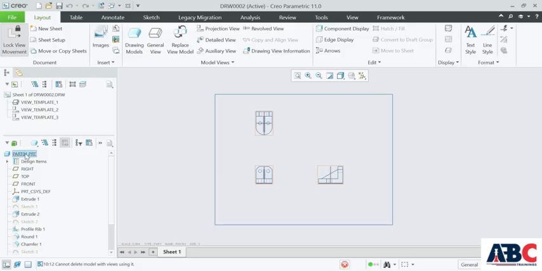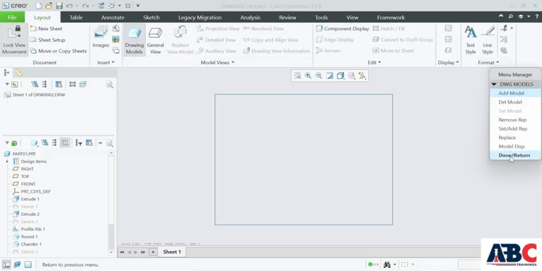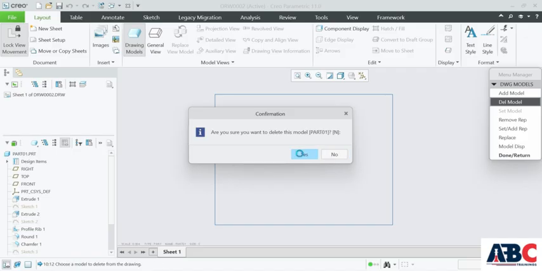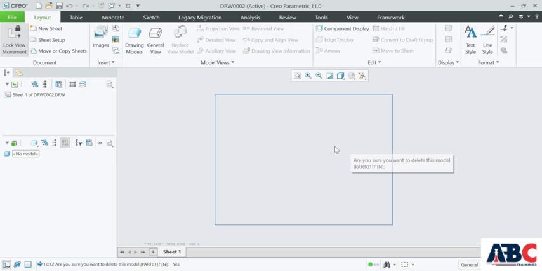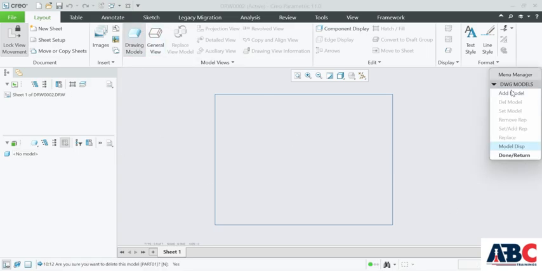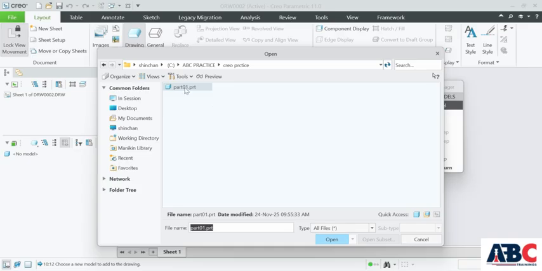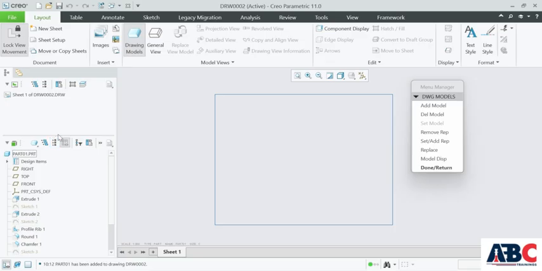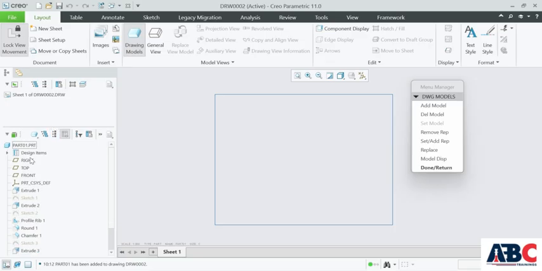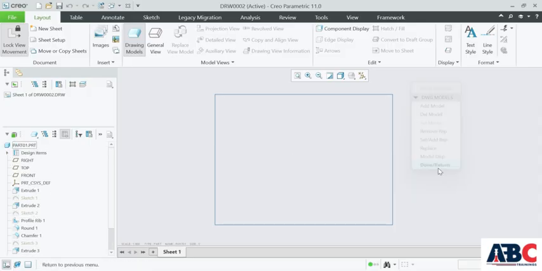I want to delete this. Simply delete it. The model has been deleted. Just click on delete. If you want to add a new model, go to the Menu Manager here and click on Add Model. In the directory, you can select the model and open it. In the navigation tree, the model has been opened here. Just say Done.